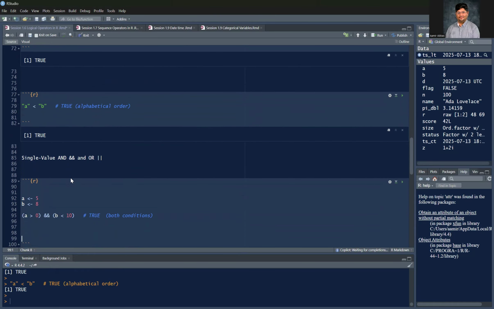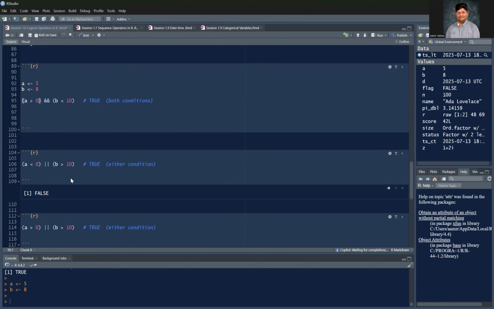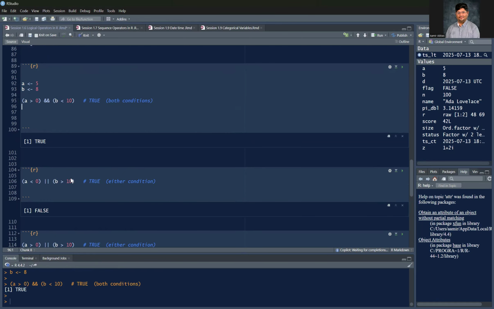Moving forward, there's an interesting operation where we use the AND operator with two ampersands. In order to demonstrate this, let's assign 5 to A and 8 to B. If I run it, it's going to return true, which means that it returns true if both of the comparisons are true. For example, this is true as well as this is true. If either one of them is false, it's not going to return true. Because both of them are true, it's going to return true.